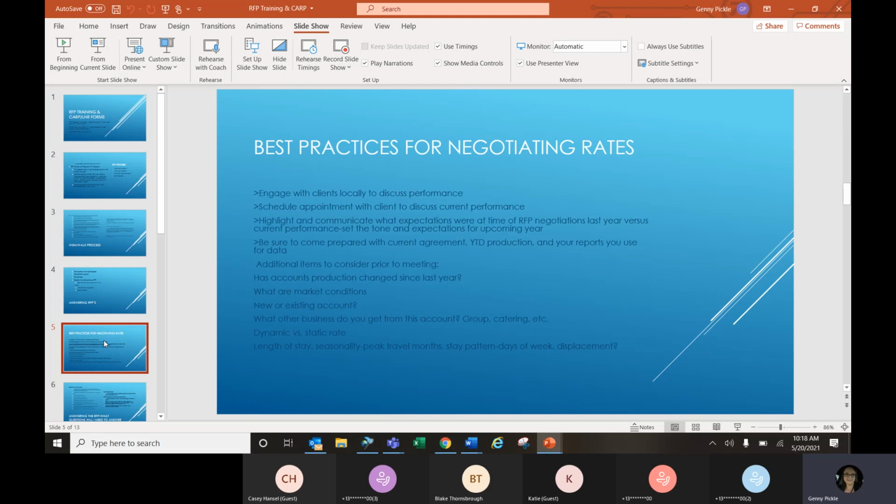Dynamic versus static rate. I would still encourage you to try and get especially your L&Rs to go to a dynamic rate. Continue that for 2022. And then think about their length of stay, seasonality, peak travel months, your peak months, like especially for you on the north side, your June, July, your hot group dates. Think about that as well.